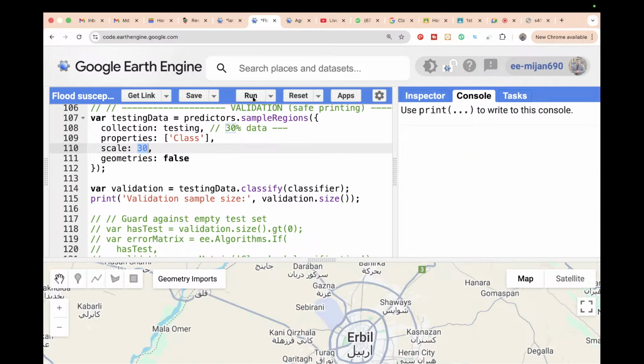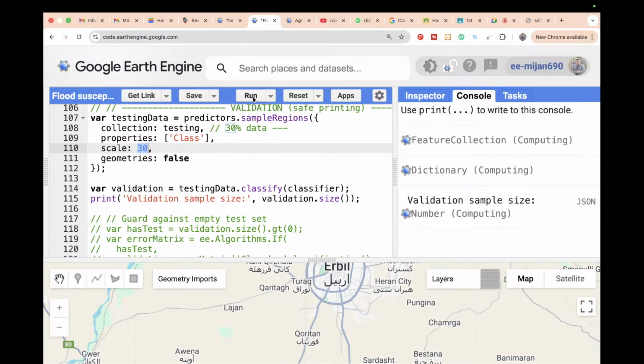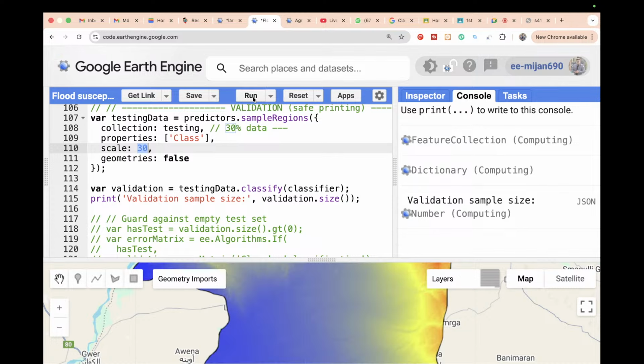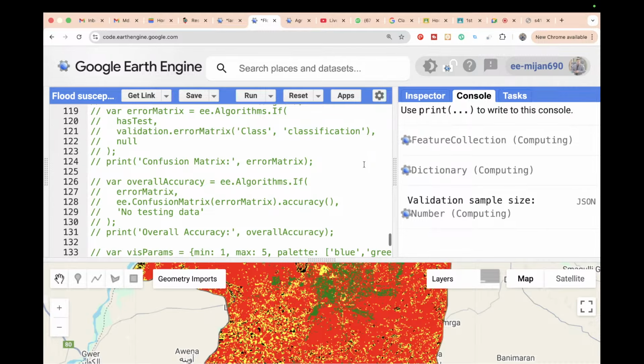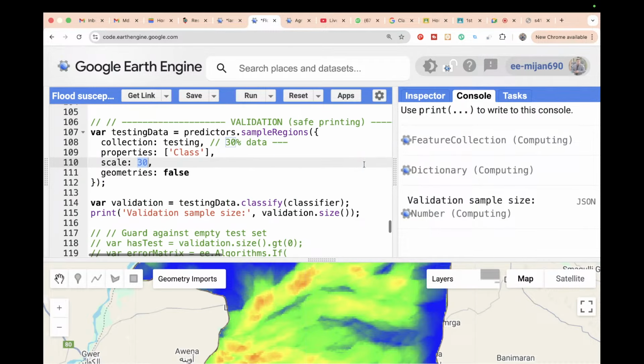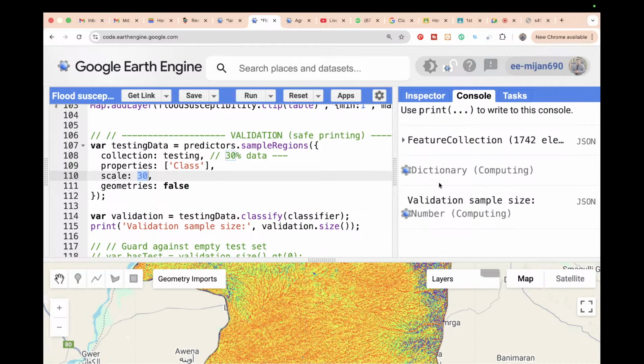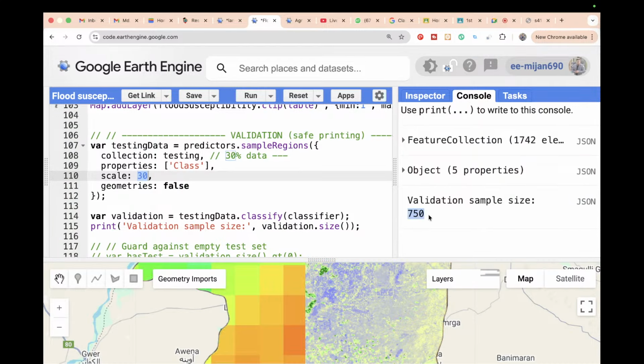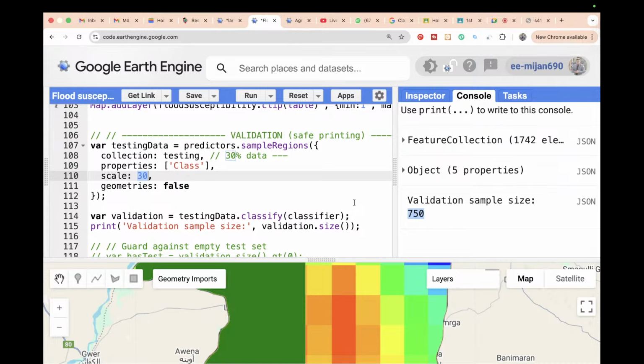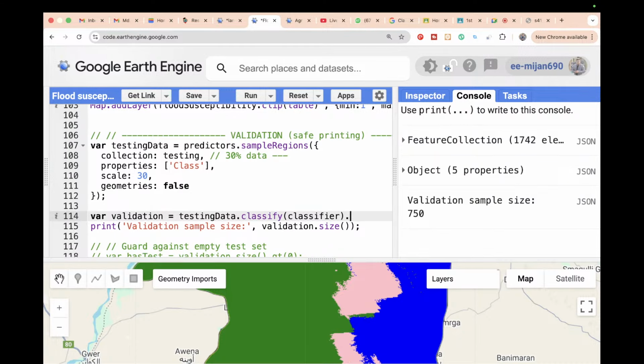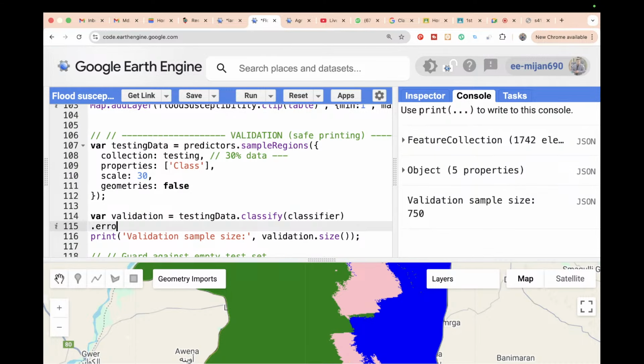So now we find the validation sample size for our model. We found that this is the total sample size for validation, and from here we compute the error matrix. So just apply dot errorMatrix.